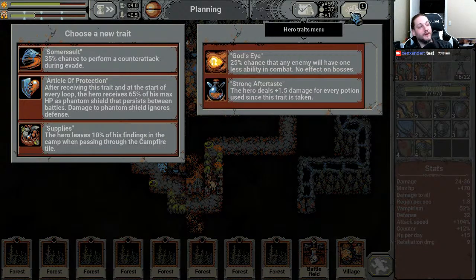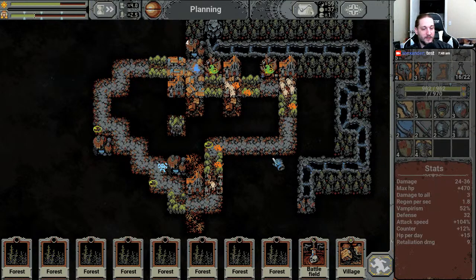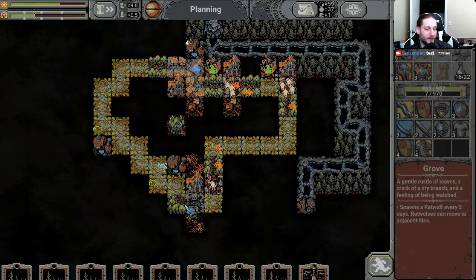So, check one that works: 35% chance to perform a counterattack during evade. I don't have high evade, so that doesn't really matter to me. After receiving this trait and at the start of each loop, you get temporary hit points. That's actually not horrible. Helps you survive longer. But I don't have a lot of evade, so that skill is kind of useless. And supply, I'm in the 4th chapter. There's no need to have supplies. Only in the other 2 chapters, otherwise it's a wasted trait. So this is the only one I really want, and I don't have the repick 3. So we'll just get the temporary hit points at the start of each loop, which is all we can do.